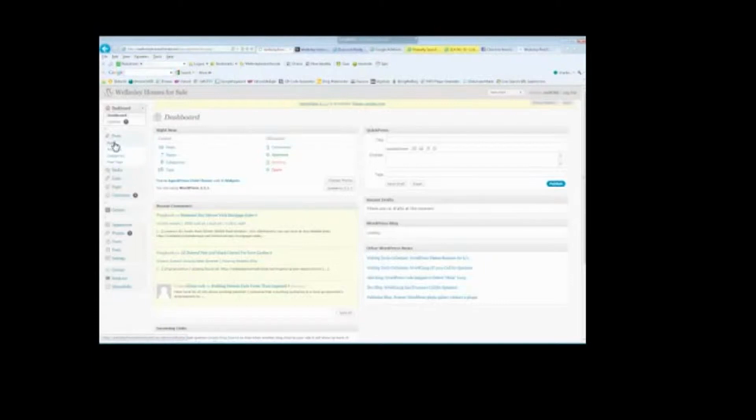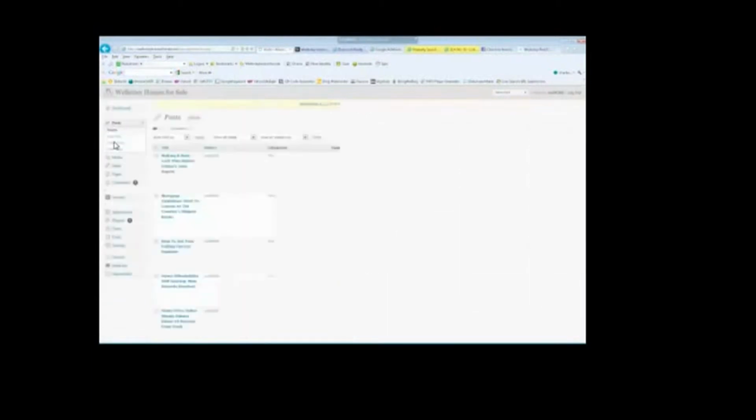So if I go to Posts right now, it's going to open up and show me all of the current posts that I have in my blog right now. If you have lots and lots of posts, you'll also see a section up here that allows you to scroll through different pages. To start out, you're going to go to Add New Post.